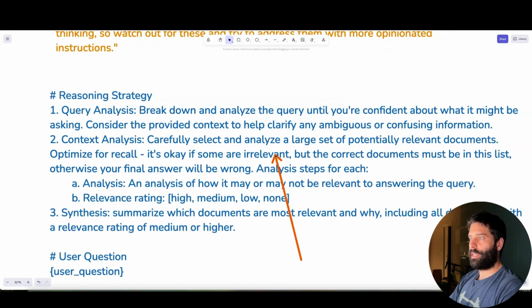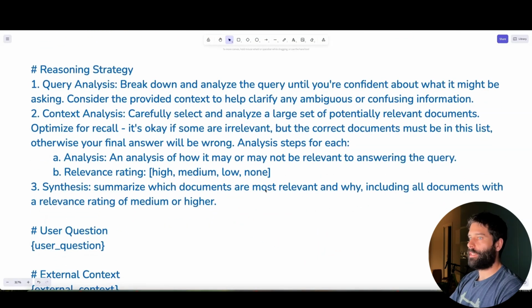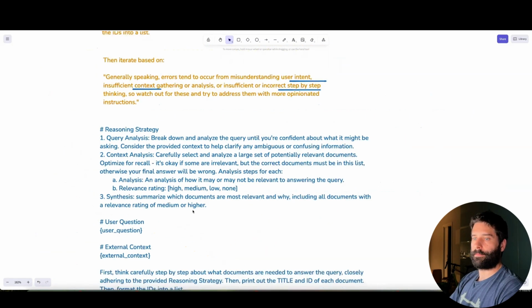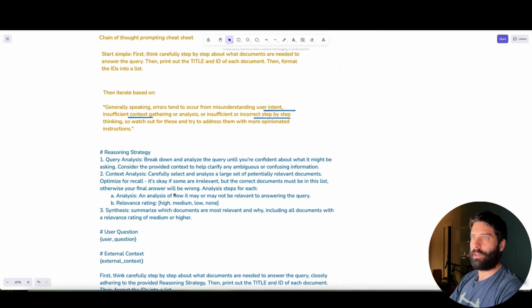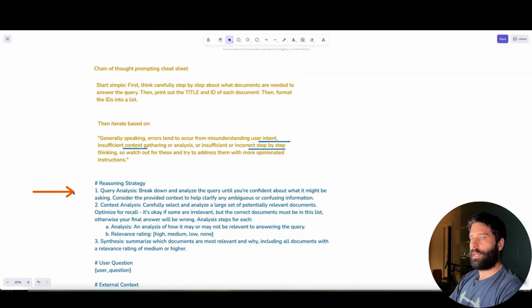So carefully select and analyze the large set of potentially relevant documents. You might actually have the documents within the context, or it might be a tool call, and summarize which documents are most relevant, including all documents with a relevance rating of medium or higher. And then, for our case, for the customer support, it might be like, analyze what the customer is asking about. Is it a general question? Is it a warranty? Is it an order tracking request?